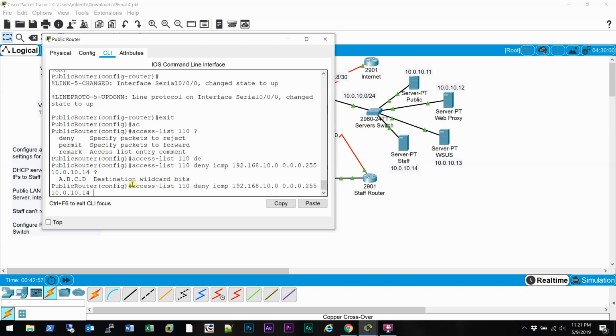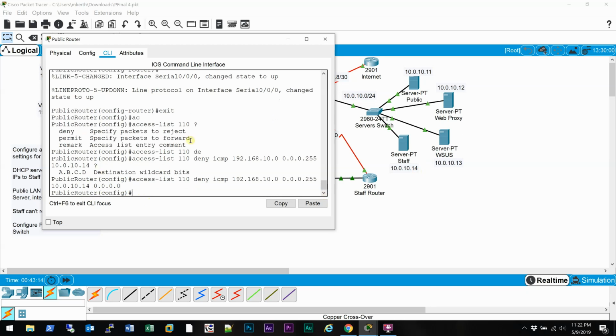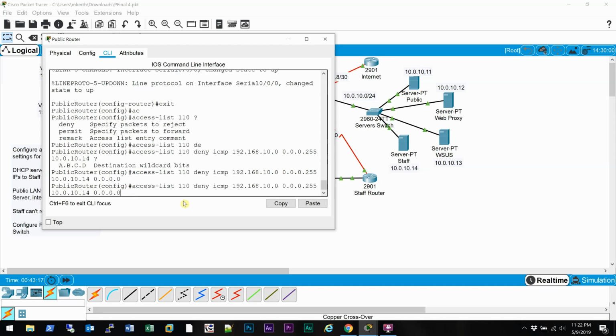When you do your wildcard bits here, in the past we've always done .255, selecting anything in this last octet. Well, we only want to specifically block the staff server, so we want to match in every octet there. The next thing, because we still want to block, everything's going to be the same. We want the same access list number. We're denying ICMP from this source network. The only thing we're going to change is our destination network.